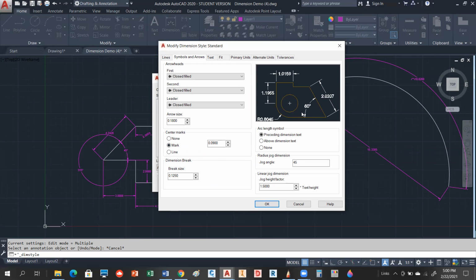What did you say that was, architects? Which one? Did you say that it's architects that use the arrows the same size as text? No, who does that? It's pretty standard across the board. Everybody pretty much does that. Yeah, so it's not just architects.